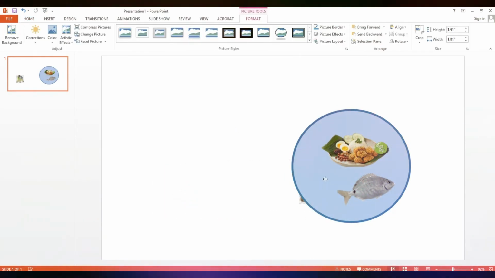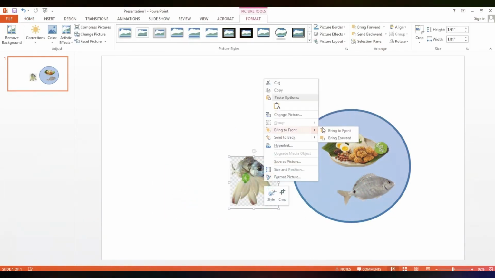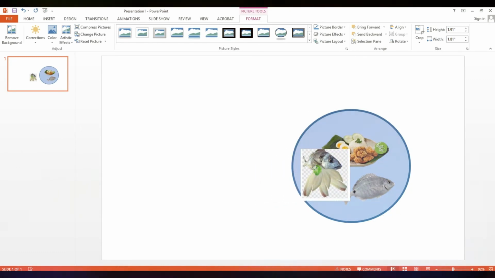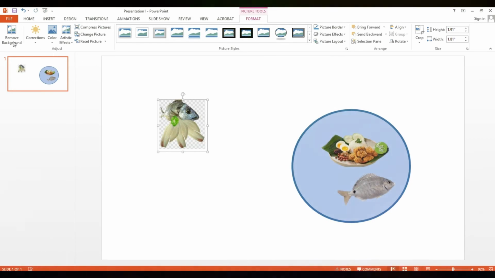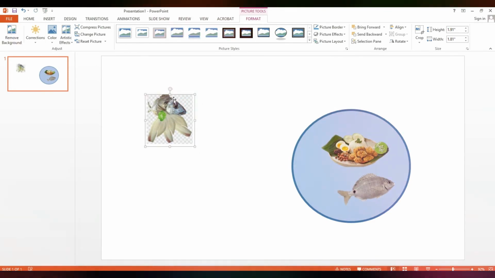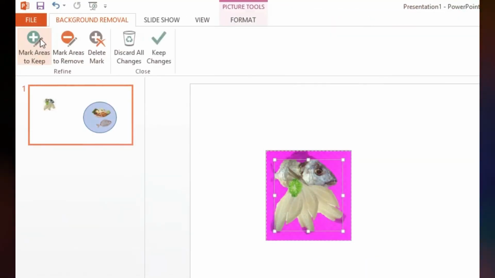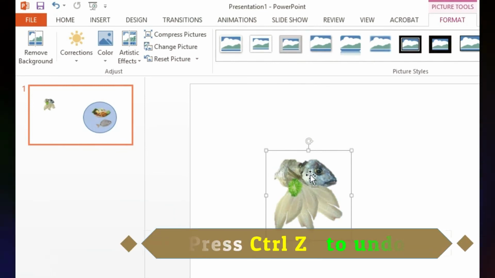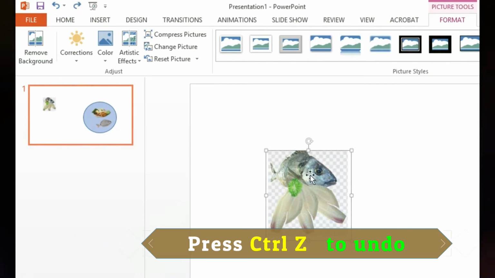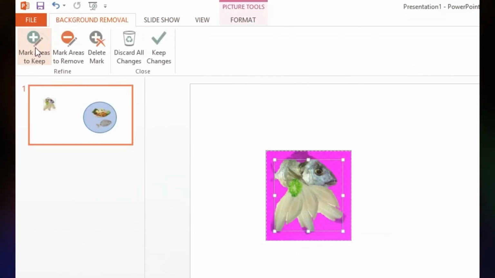Then look, this one, right click front. If we will put again here, still there is a background. Now we will again select this one and remove. Here, if we will keep this one, some of the parts of the fish is removed. Then I just press Ctrl Z. Again I will click remove.